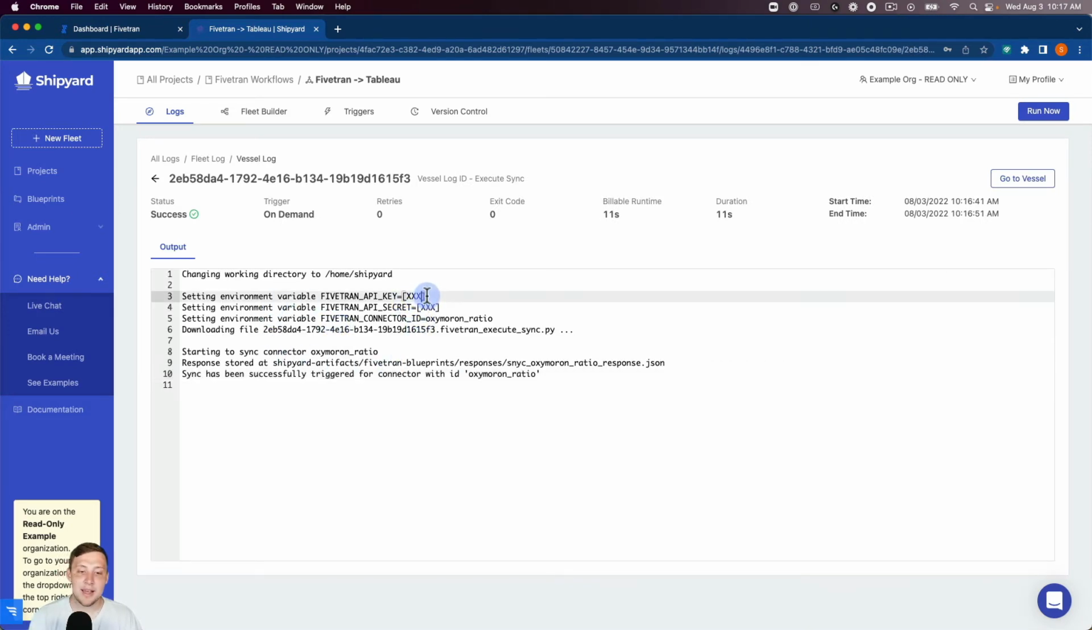We can see that the API key and API secret are hidden so that not only can other people in your organization not see those values if they click into your vessel, but also us at Shipyard can't see those values either, so they're secure for your organization. And you can also see that it tells us that the sync has been successfully triggered for that connector.